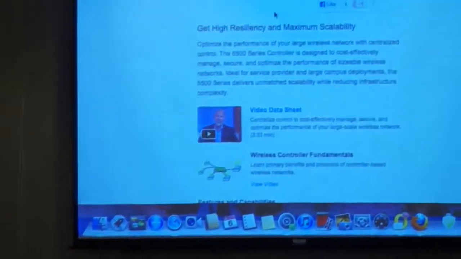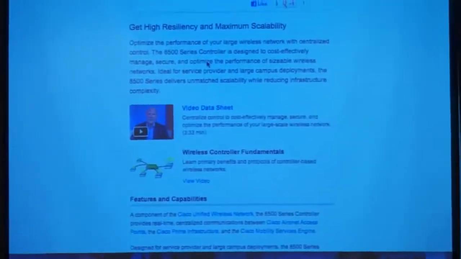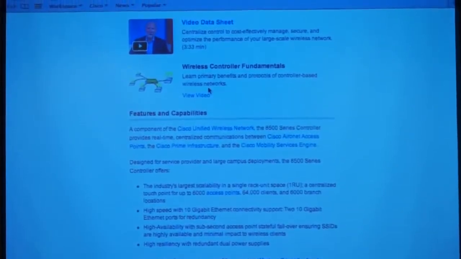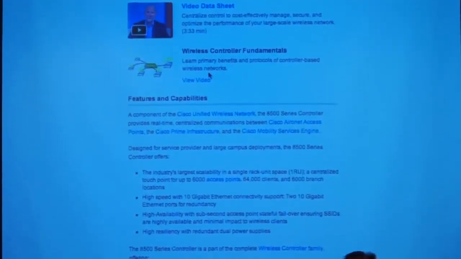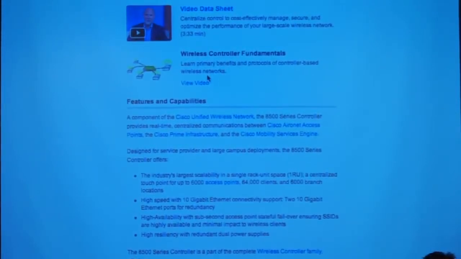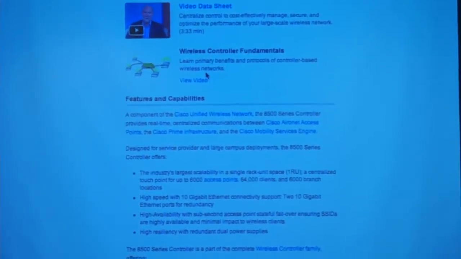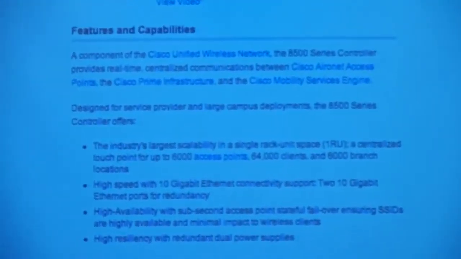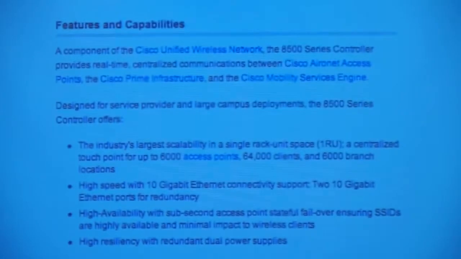So our controllers, again, here's the 8500 series. Again, ideal for service provider, large campus deployments. Up to 6,000 access points. Wow! That's a lot of access points. They don't have to be in the same building, just on the same campus. It could be across campus, could be somewhere else. But 6,000 access points.